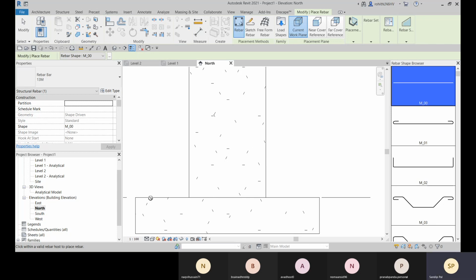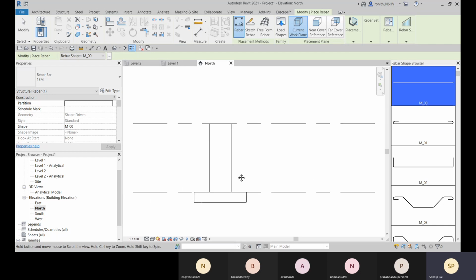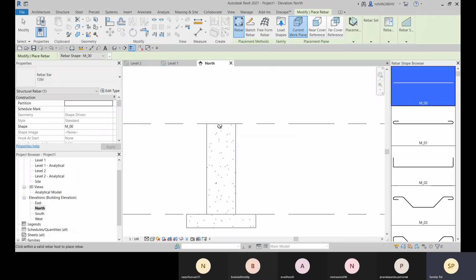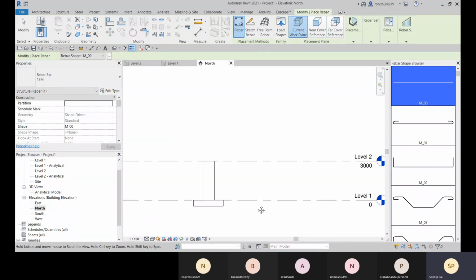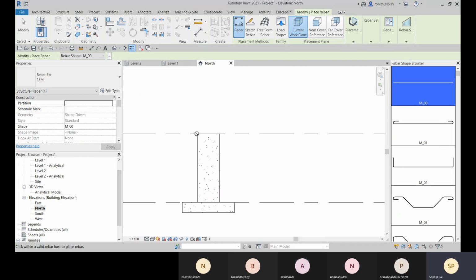And if you are currently at this level 1, so this will be the near cover. If you are currently at this level 2, so that will be the near cover. But if you are at level 2, so the one closer to the level 1 will be the far cover. And if you are currently at level 1, so the one closer to the level 2 will be the far cover. I hope you understand. If you don't understand, let me know. I can solve that. Okay, ask me any question if you have any doubt.